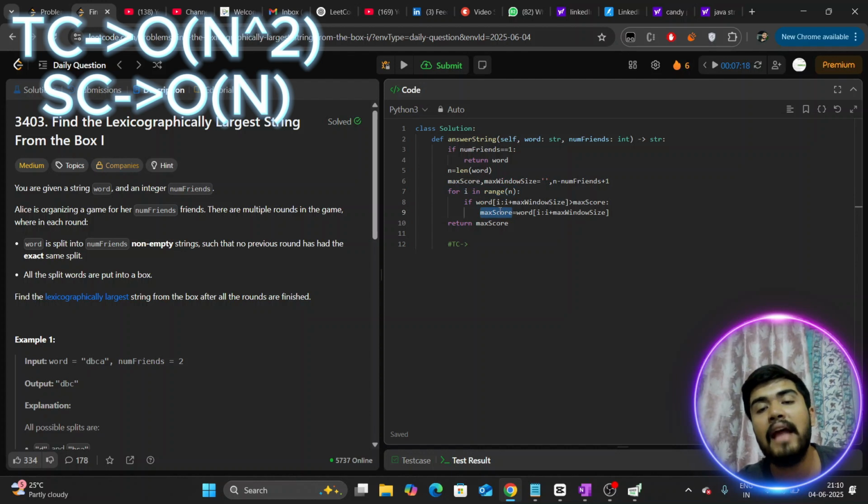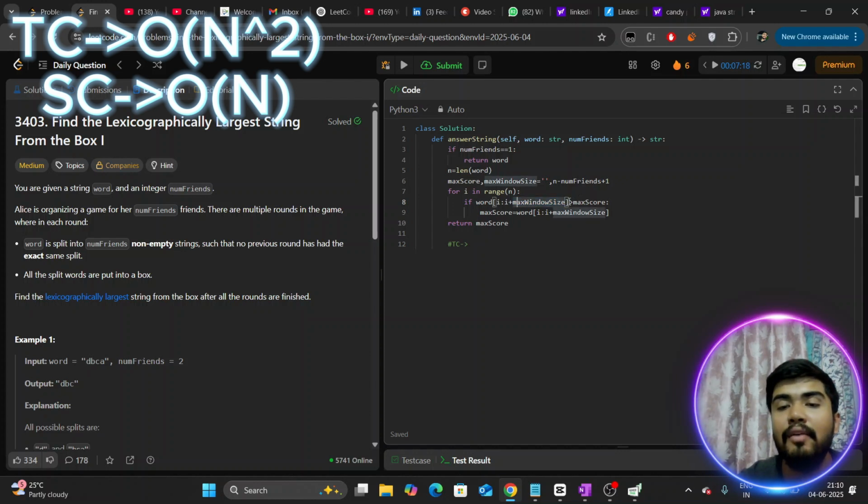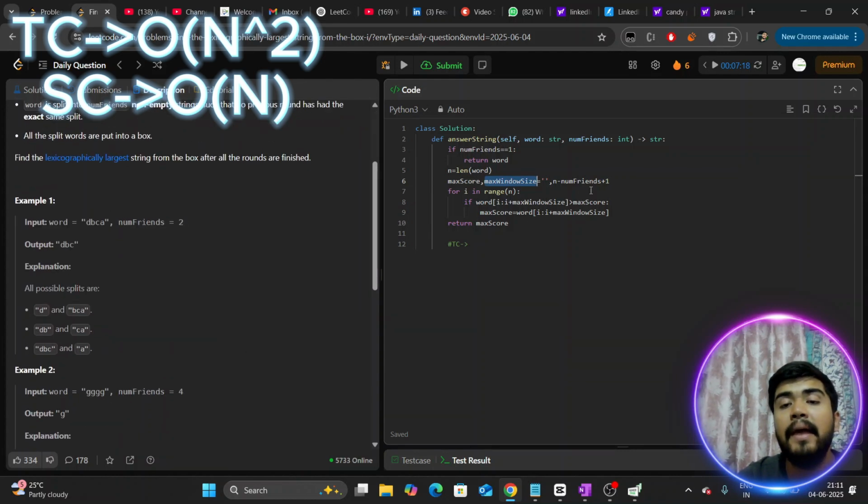So whether you are assigning or not, you are basically slicing the word from i to i plus max window size, right? This operation altogether is going to take O(n) for sure. And what can your max window size be in that case? What is the max window size? Tell me guys, quickly tell me. So n minus num friends plus 1. If num friends is 1, then the 1 gets cancelled, so the max window size can be as big as n only.